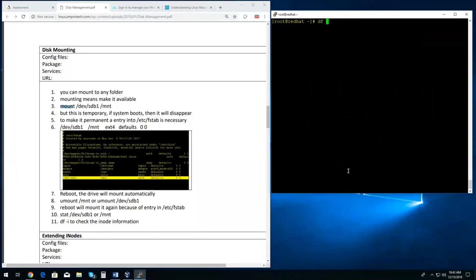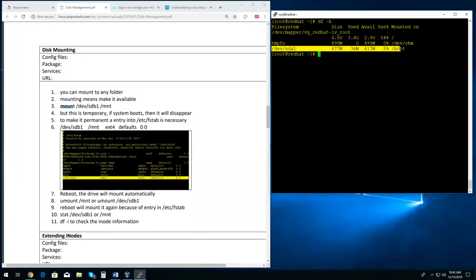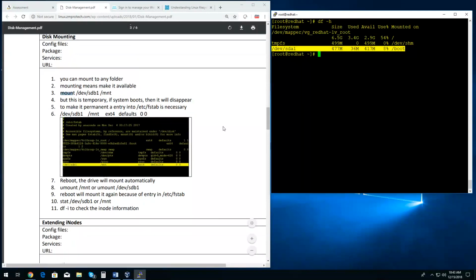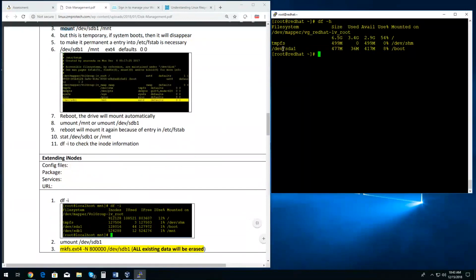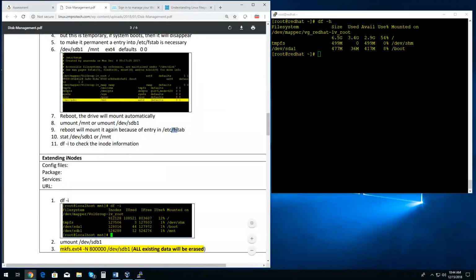Okay, so df -h. See, now when the system reboots, whatever we did is gone here. It's not saving it. To make a record of the disk for the next time it reboots, you have to put it in a record file. The record file is fstab. It remembers all your settings. So you have to go in there.